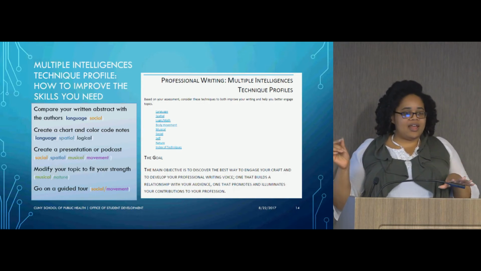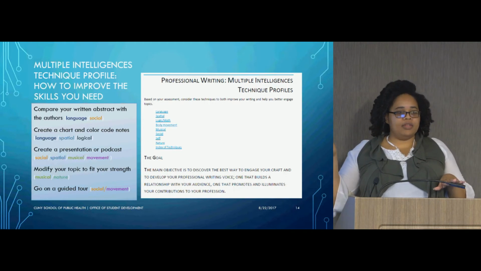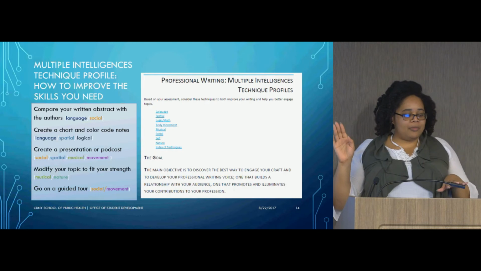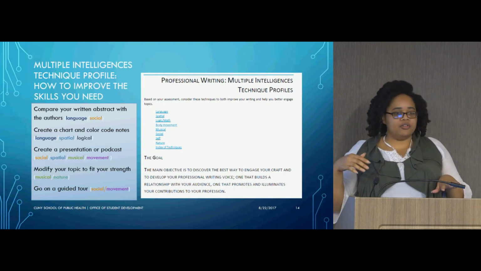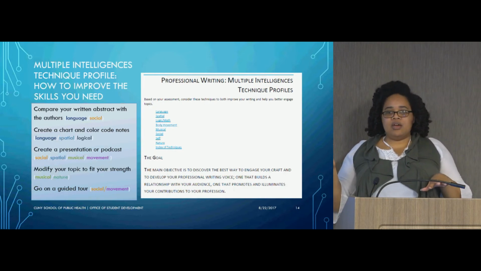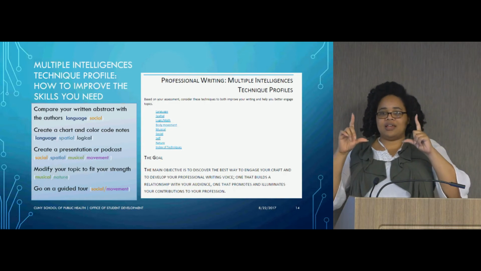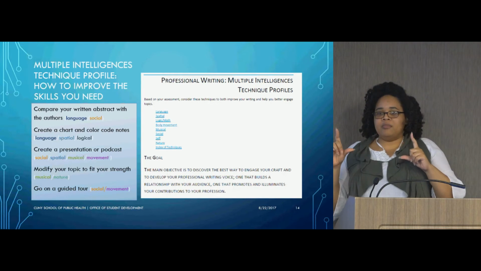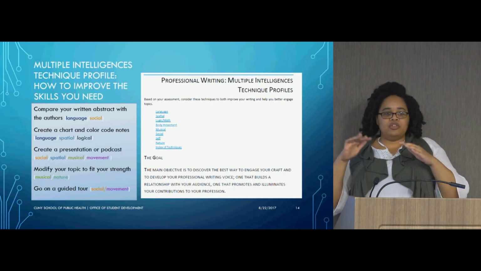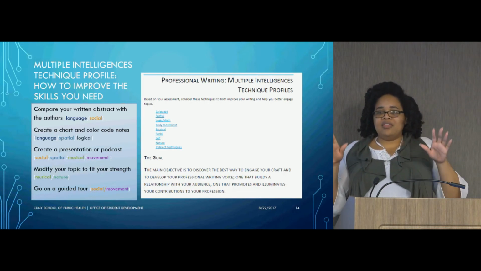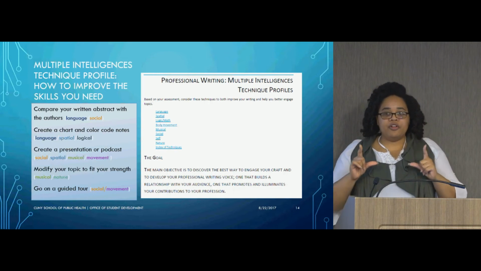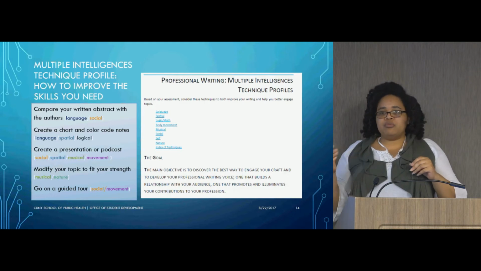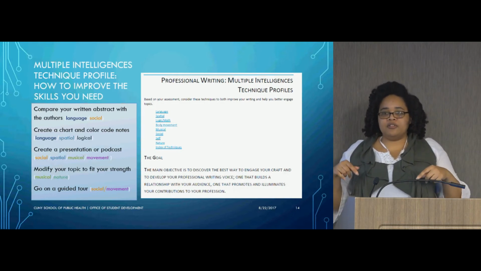So on one side, I have examples straight from the catalog. Some examples include compare your written abstract with the authors. When you go and read a journal, the author has an abstract, but you should not use that abstract for anything other than to make sure that you are in the right ballpark. Don't use it for data, don't use it for anything. That's because the abstract is what the author thinks is important. Once you review the journal, you should write your own abstract of what you think is important.